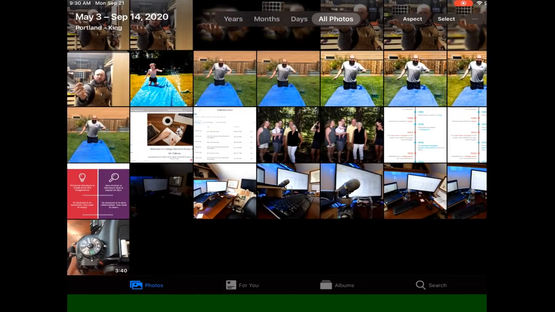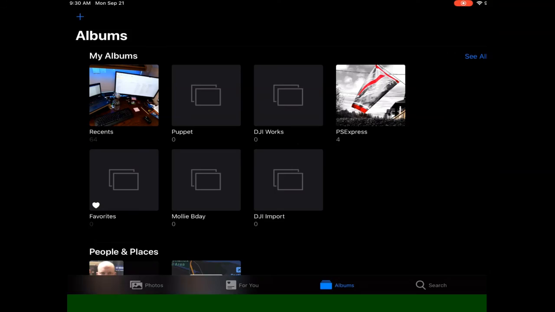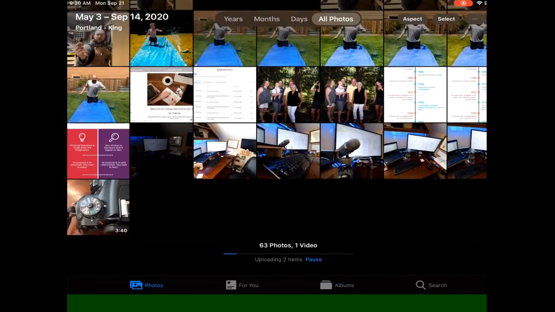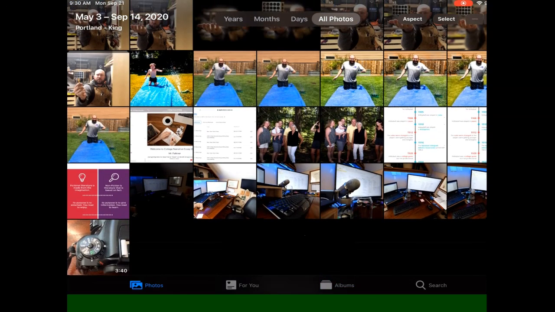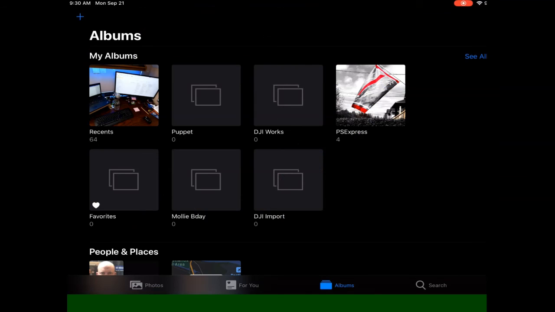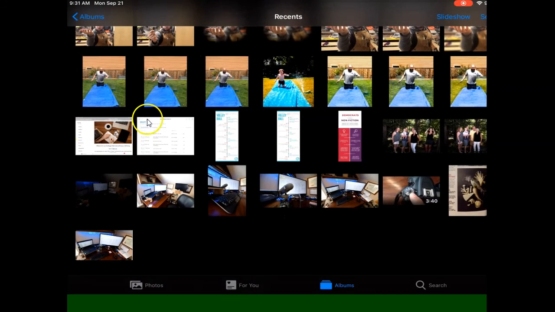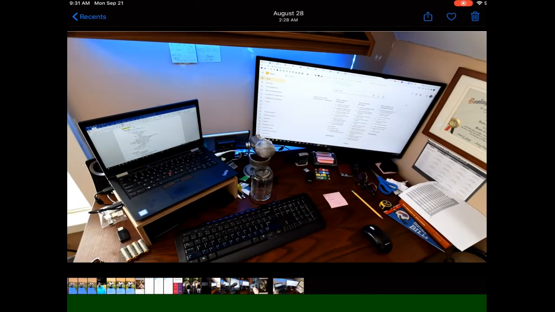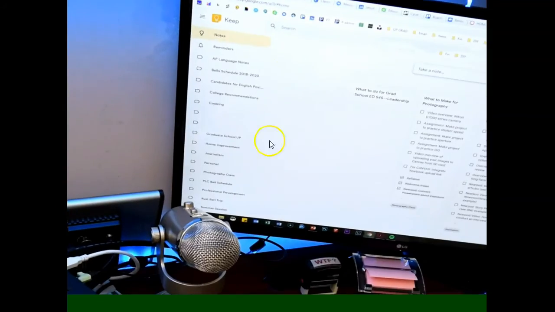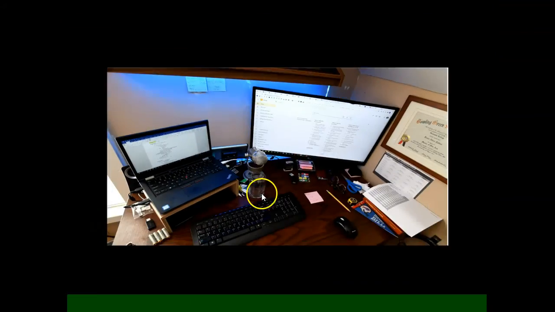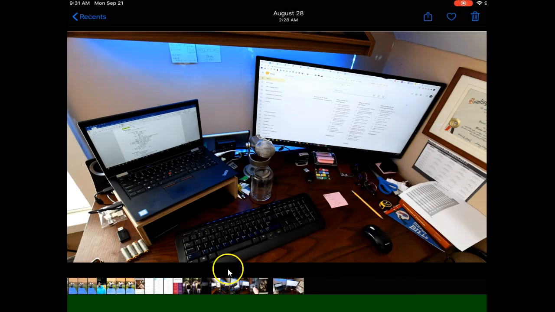You can kind of play with these things. But obviously it's exporting a new picture, and it's trying to make sure that it's there and good for you. And here it is. It's already in recents. And there it is. There's the picture. Notice those things are gone now. So that worked out well, and it exported the proper picture.